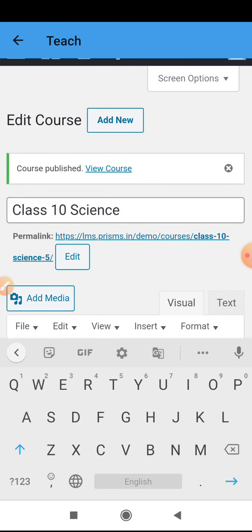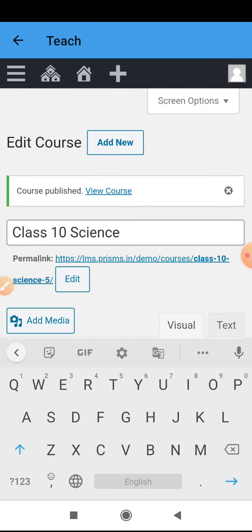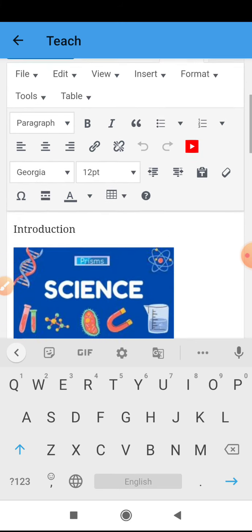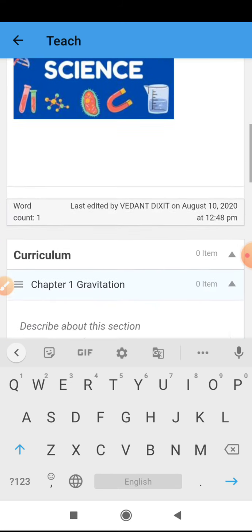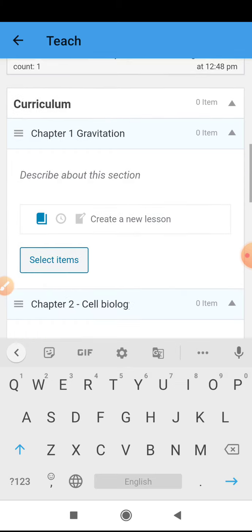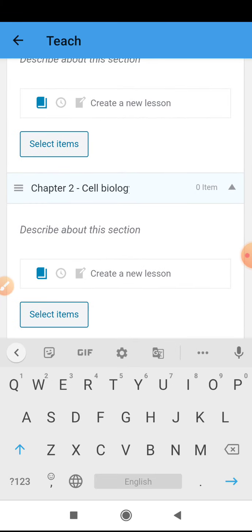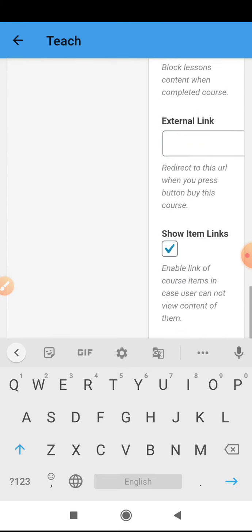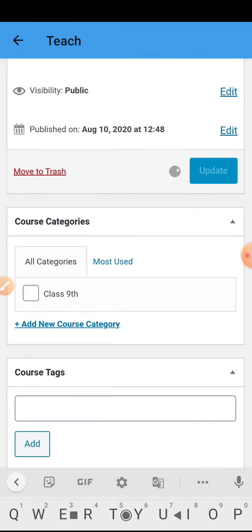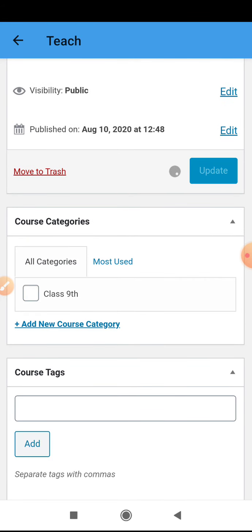Again, I would like to stress the point that as the mobile screen is small, make sure you do not click somewhere else, or in case your page is loading, let it load, and only then go ahead. And whenever you make any changes, make sure you click on the update button. And kindly do not make multiple courses of the same name. Create one course, and inside that, whatever will come, let's say for class 10 science, will come under that one particular course only.